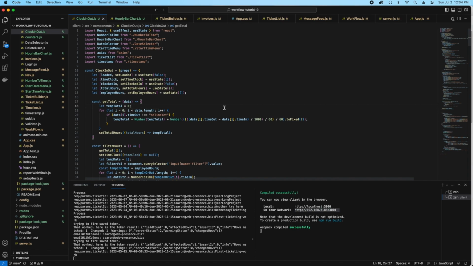Get total is a function that determines how many hours went past between the employee clocking in and clocking out. And the time variable that says no time yet, that just means that they're still currently working, and we wouldn't perform this function because it'll break. It's not a number, it's a string. So at that point when this is done, we set the total hours with our hook.